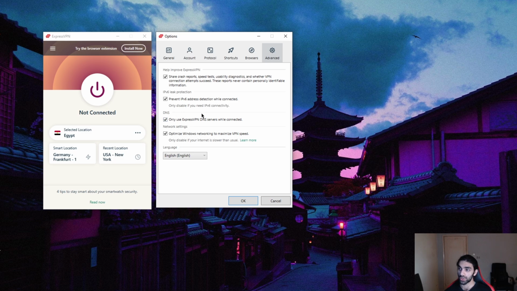One more thing you want to keep on is only use ExpressVPN DNS servers while connected, and this will make sure it'll force the ExpressVPN DNS onto your device, preventing any leaks from happening. Pretty much adding an extra layer of obfuscation and making sure that your performance is at the top, really. What I mean by obfuscation is that it'll make your browser data look like any other regular data, which means that your ISP won't be able to tell that you are using a VPN in the first place. And obfuscation is just turned on in Express by default, so there's no need to worry about that.